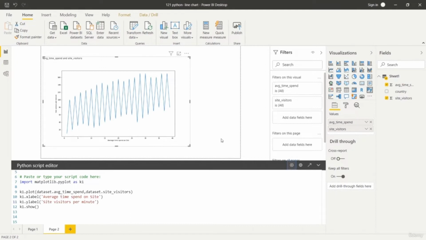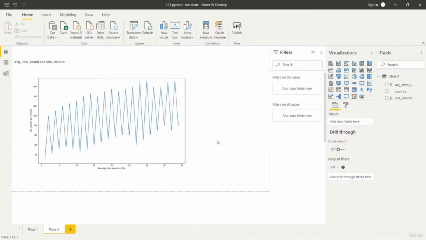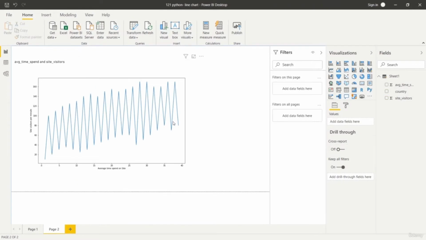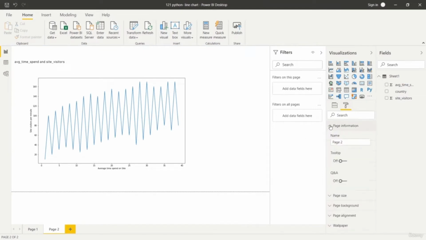So here, just put the x and y label on the screen. Say the y label is site visitors per minute, and the x-axis is average time spent on a site. So this is website data where we have a range of data. So this kind of zigzag line chart is formed. We can create a scatter plot or a different chart as well. But by default it is a continuous line chart.